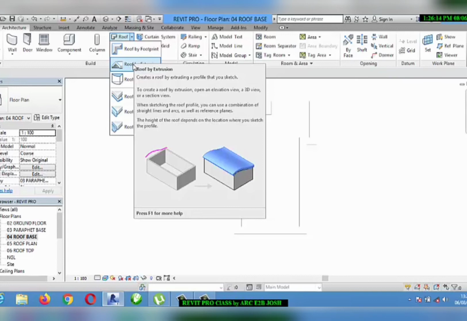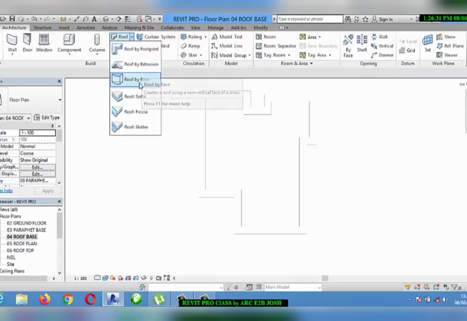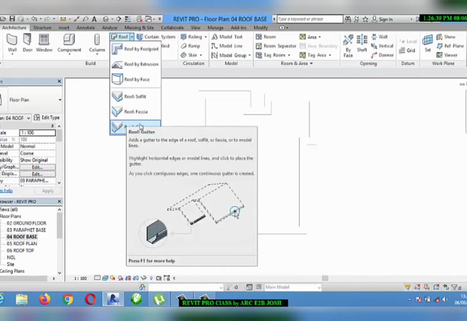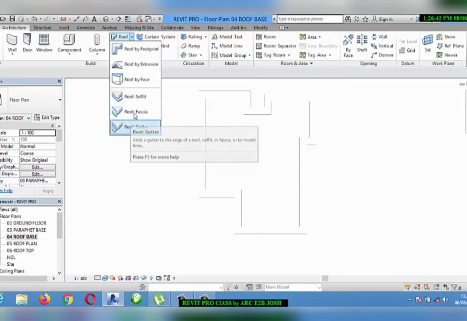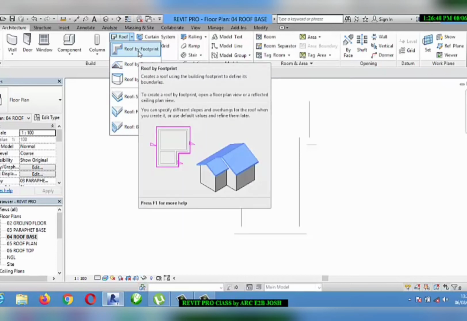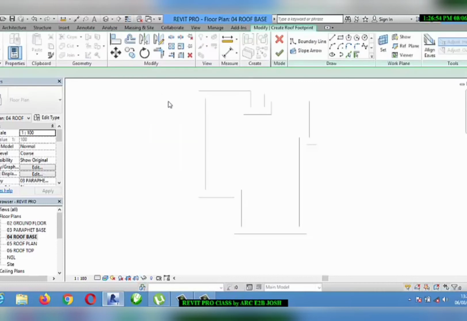There are different types of roofs, but I'm going to do a class particularly for different types of roofs that are used in our modern day architecture. But that would be in our Pro Plus class, and the price will differ, of course, you know. So roof by face, then roof by surface, roof by fascia, this is normal fascia, but roof by gutter, if you want to apply gutter to the roof, all these are what you're going to use. So what we're going to pick here, we're doing a hip roof, okay? So we're picking only hip roof, roof by footprint.